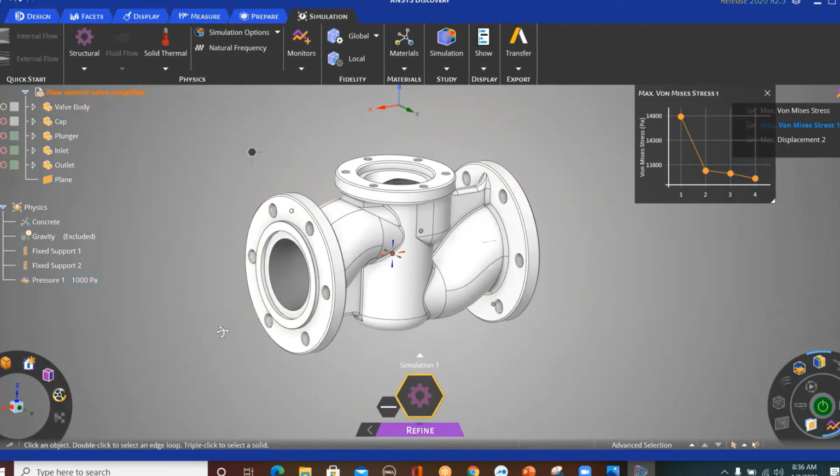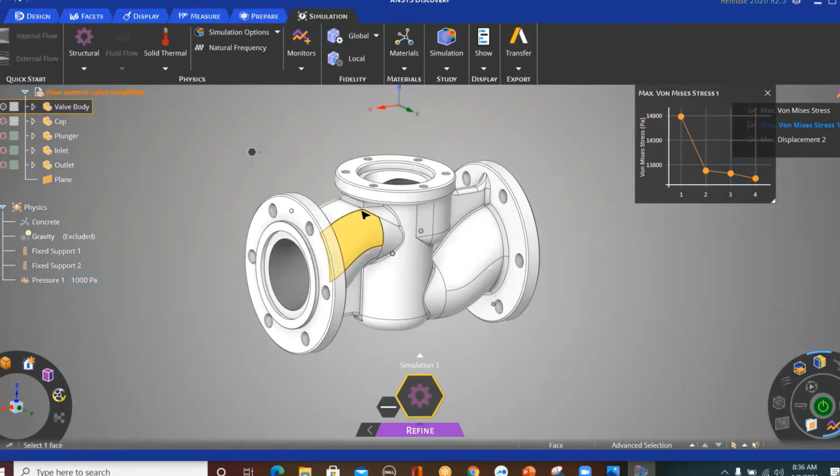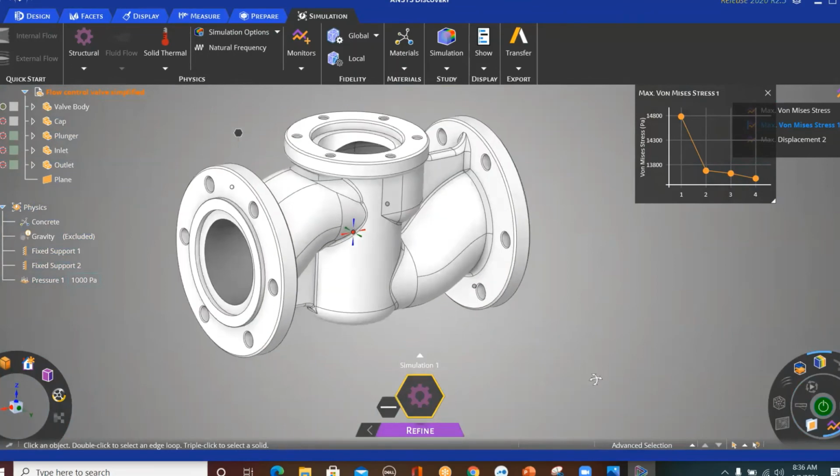One thing to add is either in refine or explore, at any time you can click on transfer. Once you click on transfer to mechanical, you can create a Discovery Live file. Basically what will happen is it creates a file that you can open in Ansys Mechanical. It will take the CAD, the material and the boundary conditions. And if you did it in explore, then mesh will not be transferred. If you do it in refine, mesh will be transferred.